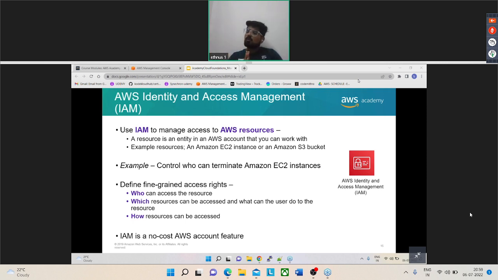The third one is how resources can be accessed, whether from the management console or from the CLI. That also you can define using the IAM service. IAM is a no-cost AWS account feature. When you are creating users and creating policies, you won't be charged a single penny for using this IAM service.